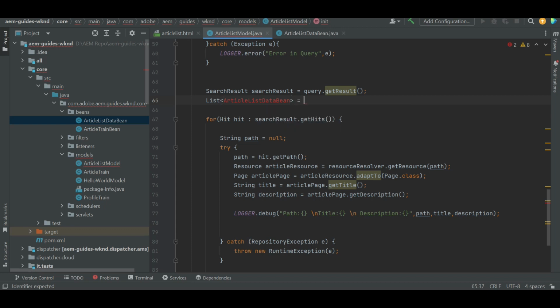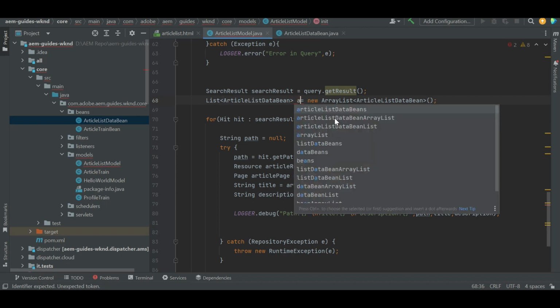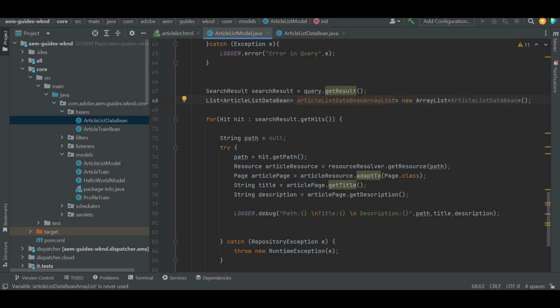Now I will create a new ArrayList, and I'll again give this type. So I'll just import this class, and I need to import this too, and I need to give a variable name here. So I'll say articleListDataBeanArrayList, or else I'll say just array. So this is what I have named it. I am creating an array which is of this data type.